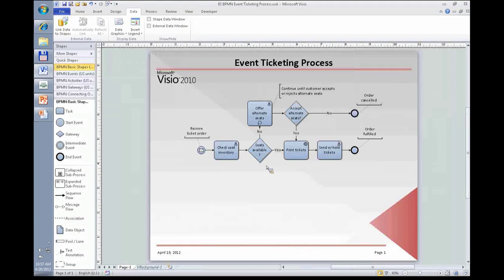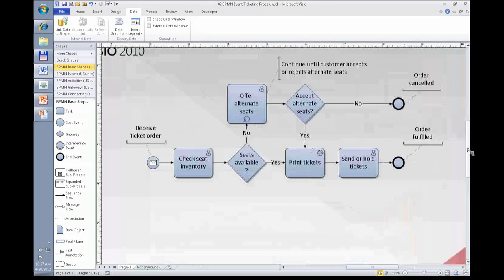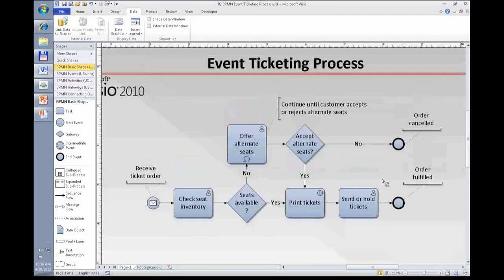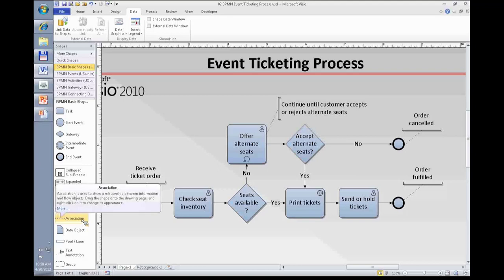Now, this particular drawing is a fictitious process, but one that's easy to imagine might exist, where we want to provide tickets for a corporate event that's coming up. So let's zoom in a little bit here. We are using BPMN shapes from the BPMN stencil that's included with Visio 2010. I'm looking currently at the basic shapes template, stencil, that shows me the shapes that you'll probably use for 80+% of the BPMN diagrams you create.